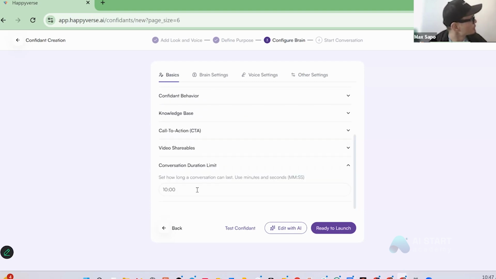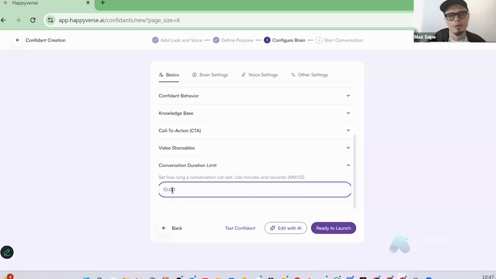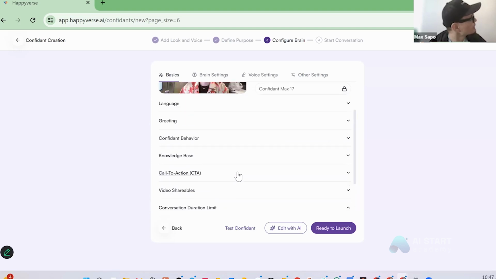And then there is this conversation duration limit. By default, we set it at 10 minutes, but you can go up to 60 minutes. So anywhere between 1 minute to 60 minutes. I think that's what we support currently.